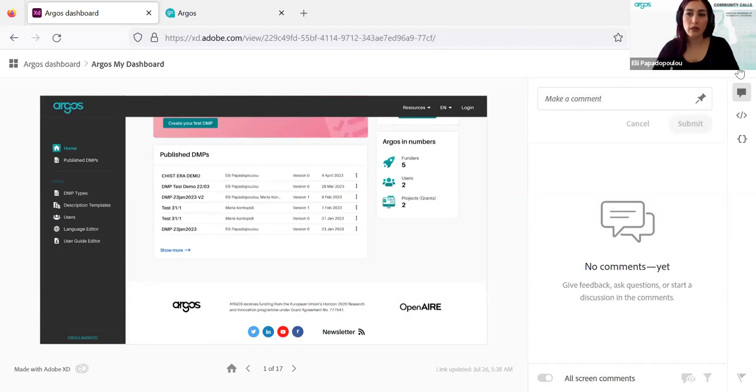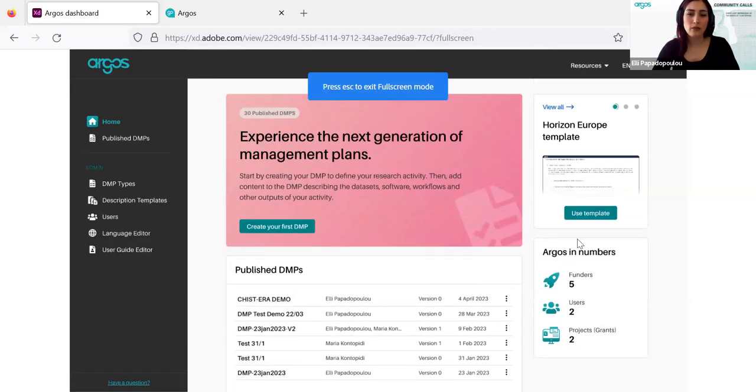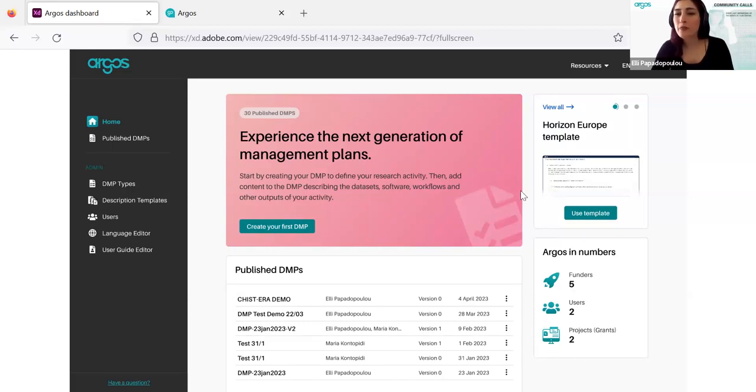Or same for the home, when you're not logged in. What do you expect to see, like here, where it says Argos in numbers? I think we were also considering the number of templates, so that you click and you go to the whole list. Users, which we don't have today, and projects. Would templates instead of funders be more useful for you? Or is it okay as it is?